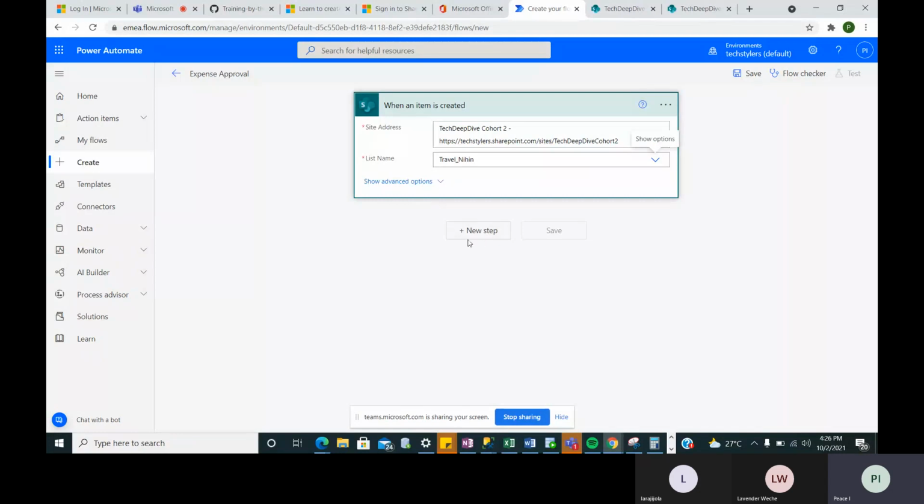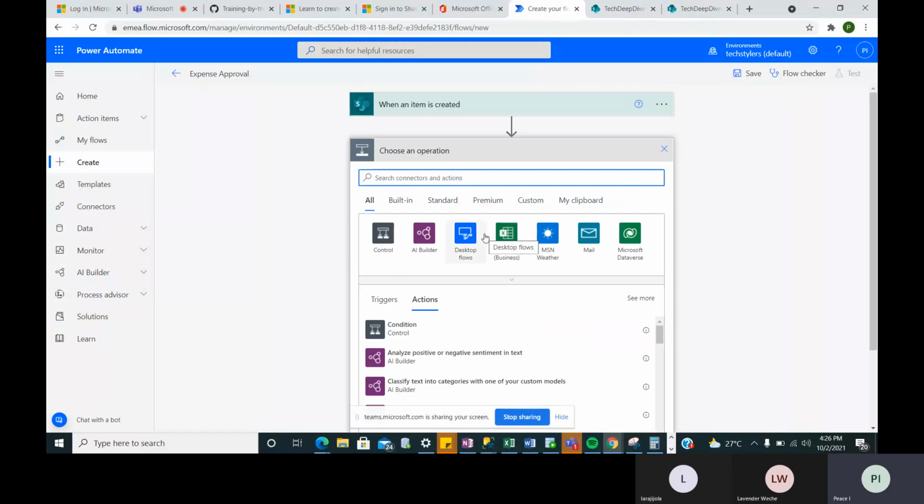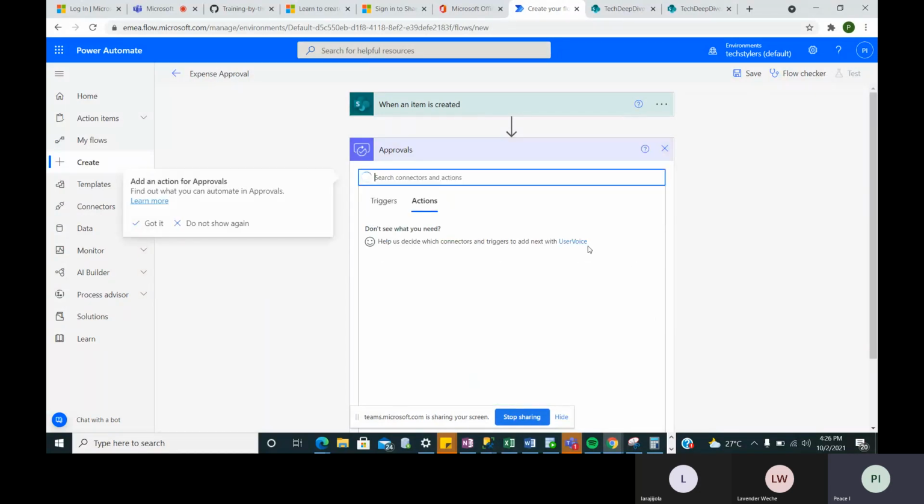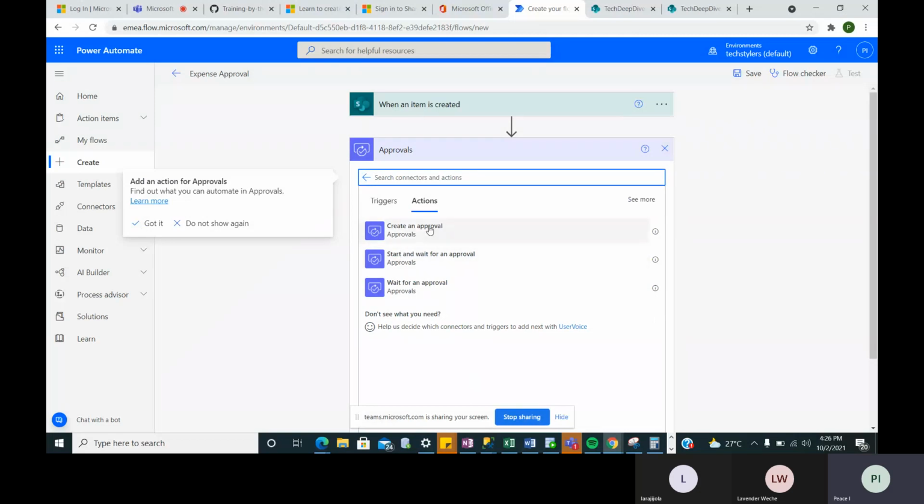So now we'll add a new action or new step. You click on, we'll just search for approval. So this is approvals. You click on this one. So we want to use, so this is create an approval. This is start and wait for an approval. This is wait for an approval. So there are two options. Either you use create an approval, you can add cards in between and then come and say wait for an approval, or you just use one card, which is start and wait for an approval. So I'll use this one instead.